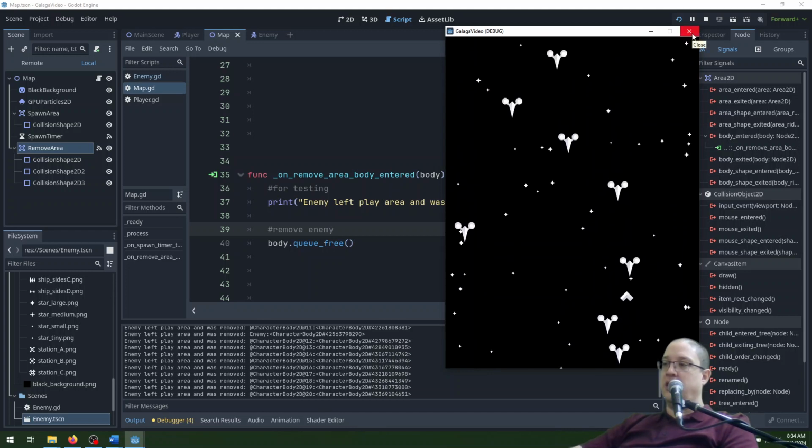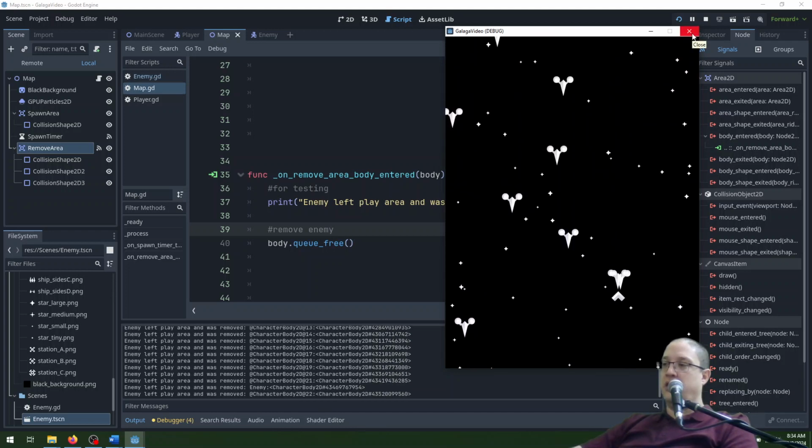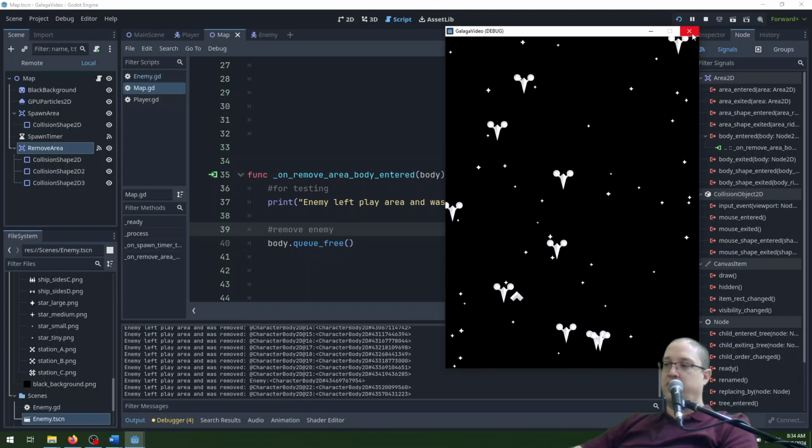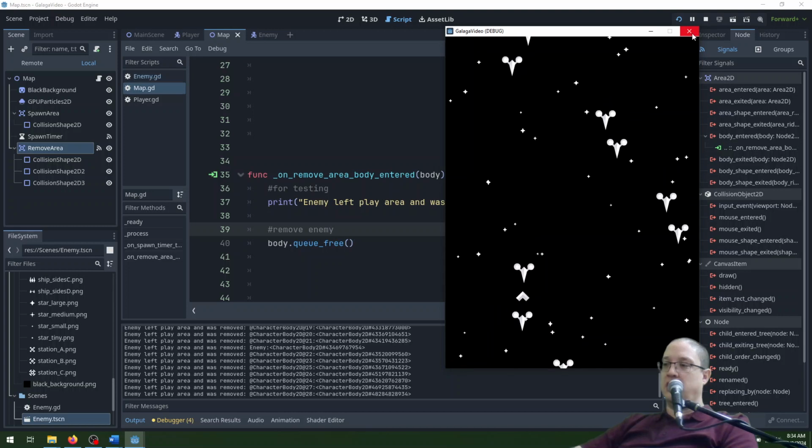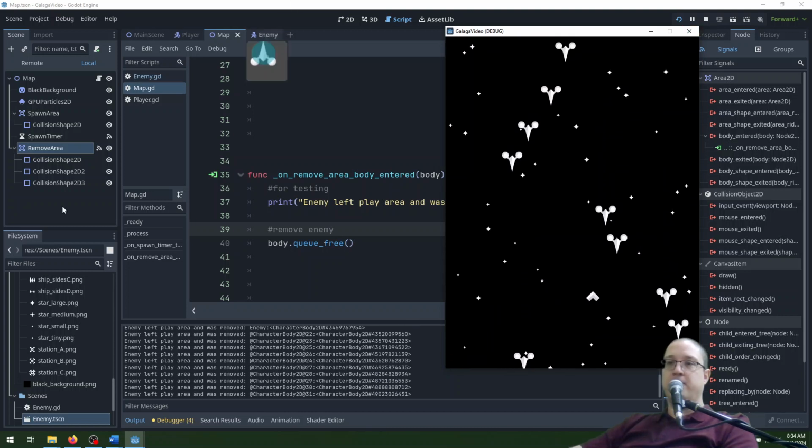You can also see that the enemies can collide with the player. They actually don't collide with themselves, which is good. It would make our game much more complicated if the enemies collided with each other.